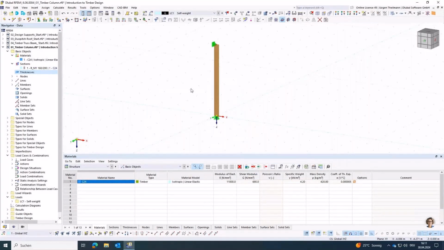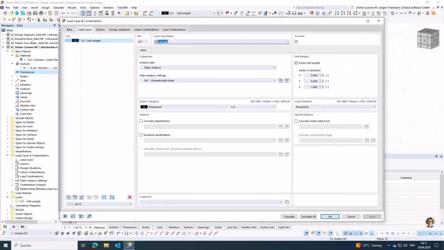Good. Next thing is we will need a load case. So we already have a load case self-weight. I will edit this one because this is not going to be a self-weight. This is going to be a design load. So I will change the name and deactivate the self-weight for this.